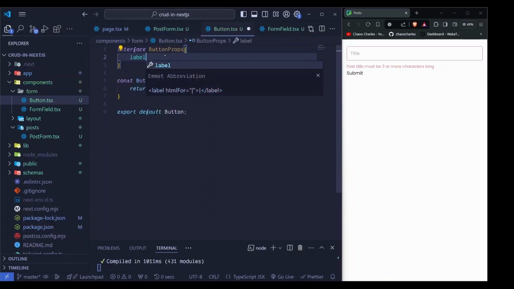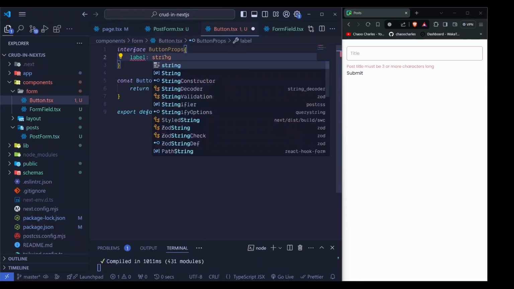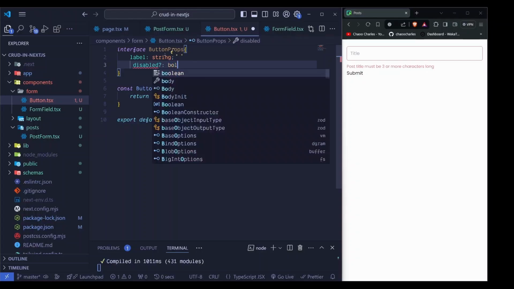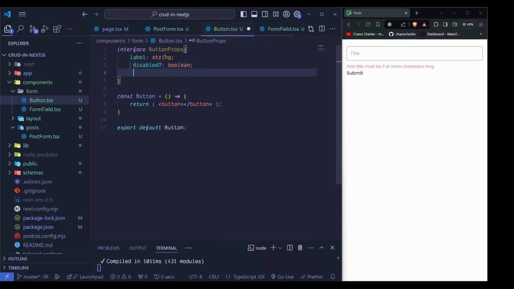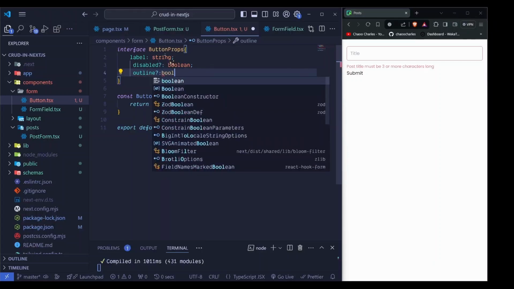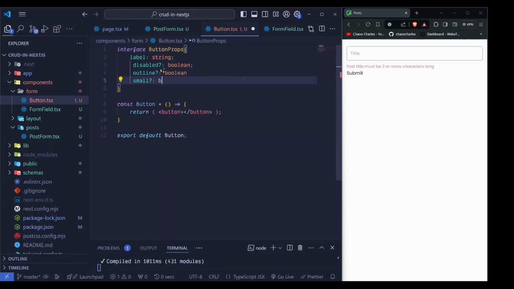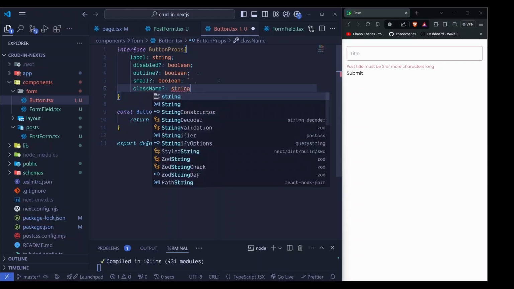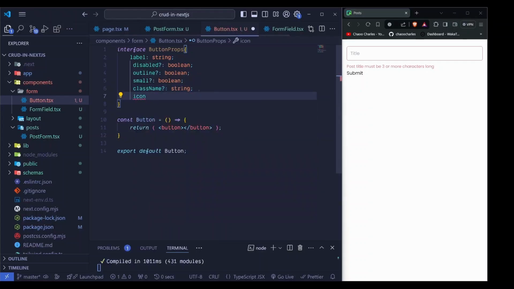I'll have a label and I'll say this is a string. I'll have disabled, and this will be a boolean. And then right here we'll have an outline, and this will be an optional boolean. Okay, we will have small, a boolean again. We'll have a className, so in case we want to customize individual buttons, we can be able to pass some class names. And then here we'll have an icon, which will be of type IconType.